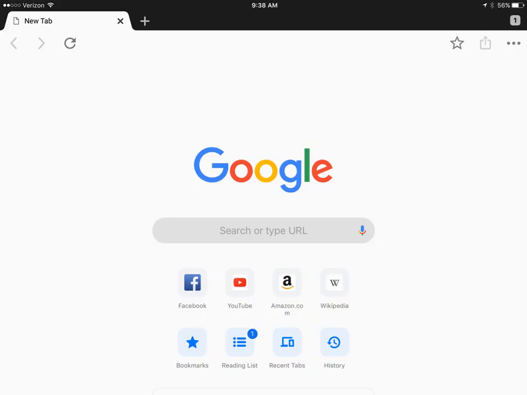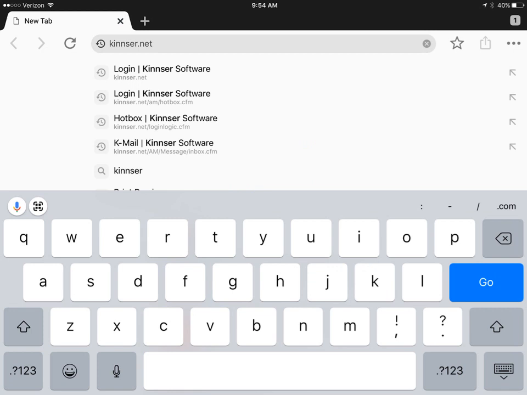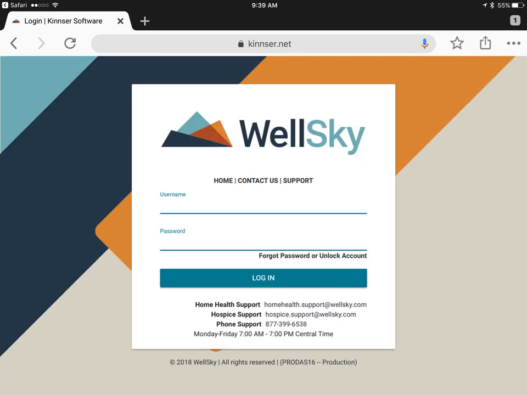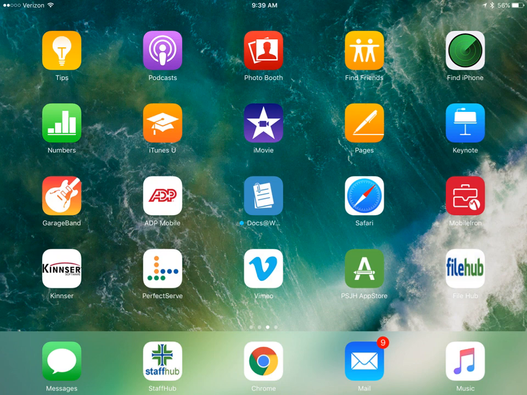This will open the Google search page. Type the URL kinzer.net in the search screen and touch Go. This will take you to the login page for WellSky. This is the correct page as Kinzer is now known as WellSky. The second method to access Kinzer is by tapping the Kinzer icon on the screen. Both of these options will take you to the login screen for Kinzer, now known as WellSky.